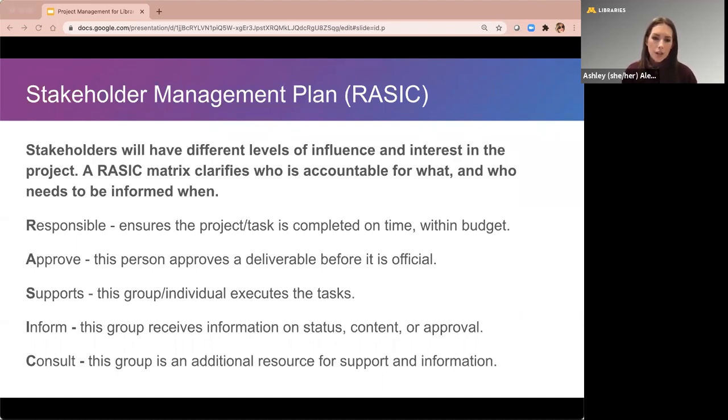And then consult. This group is an additional resource for support and information. So these might be subject matter experts who can weigh in and provide information on elements of the project. It could be someone in an HR role, it could be someone with a legal background, but they are not actually doing the work, they are consulting and providing expertise. So know that when you're putting together your stakeholder management plan, you're not necessarily going to include all stakeholders because that could be really broad and really big.